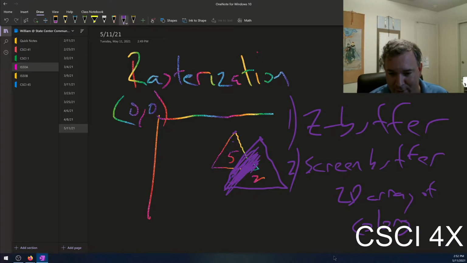If I'm trying to render purple, and I then come over, with the rasterization what you basically do is you just iterate over this square here. Is it in the triangle? Is it in the triangle? Is it in the triangle? No, no, no, no, no. Oh, it is. Draw purple. Is it in the triangle? Is it in the triangle? And you just loop over the whole thing.